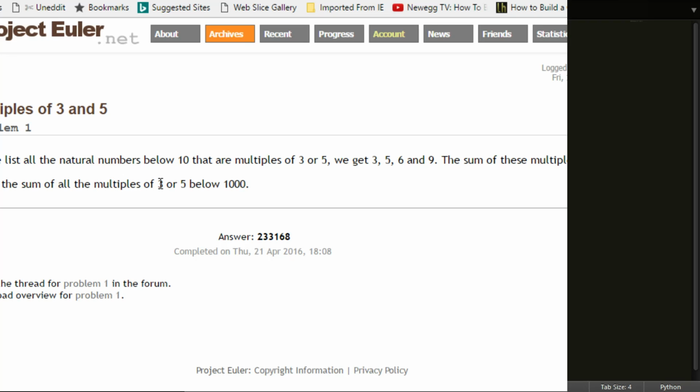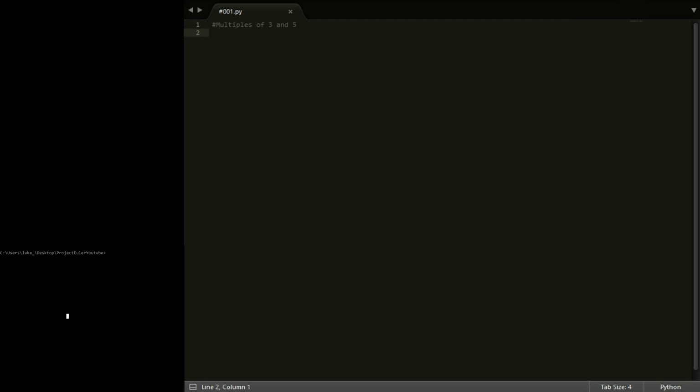So hopefully you understand what it's asking. It's asking for the sum, so what is the total if you add them all together, of all the multiples of 3 or 5 below 1,000. It gives you a little example up here if you didn't know what that means. For the numbers up to 10, the multiples of 3 or 5 are 3, 5, 6 and 9. The sum of those numbers is 23, and then it gives you the question. So let's get rid of this and let's start coding.